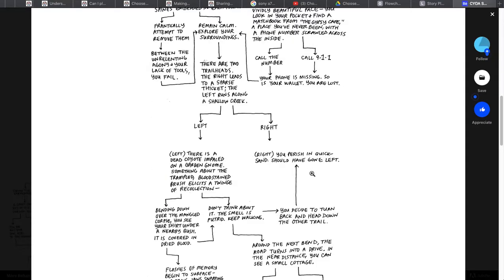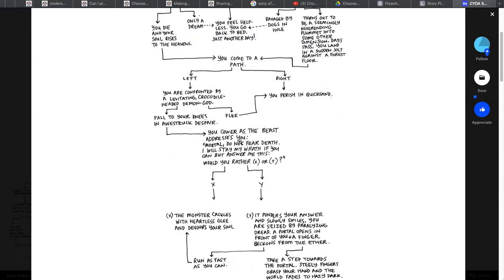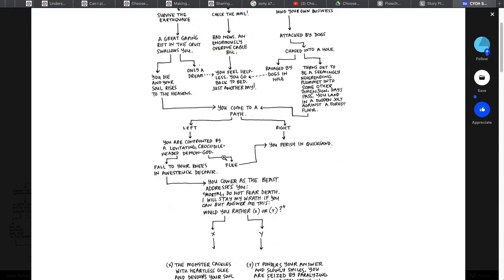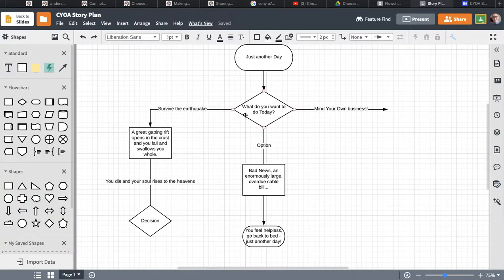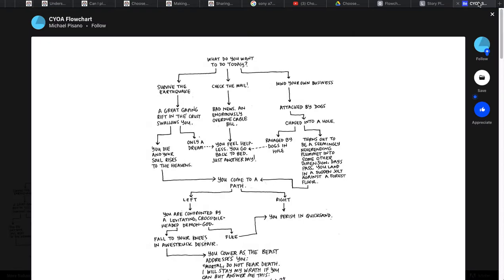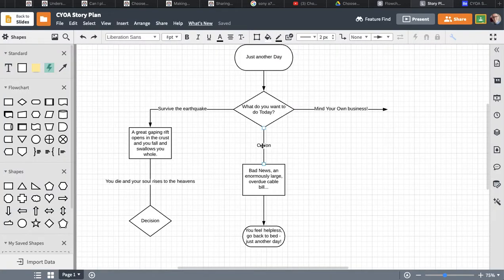And I've got my story written out until I reach my monsters and my crocodile-headed demon god. So in the beginning, I've got my processes and my decisions. So let's go and have a look at my story plan. And I've got what do you want to do today, mind your own business, survive the earthquake, and then in here I've got my process of what you want to do today, and this is check my mail. So what does this look like?